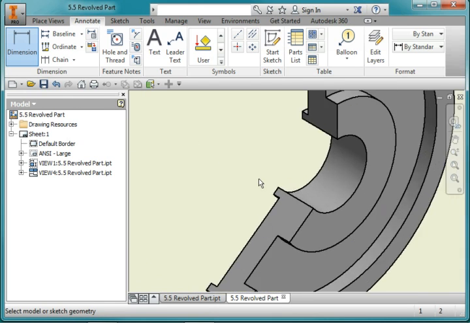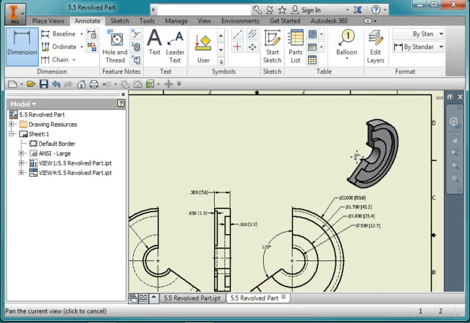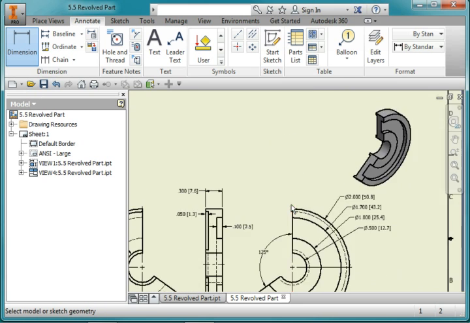So you're going to want to save your drawing, export it to PDF, and submit it to LMS to complete your assignment.